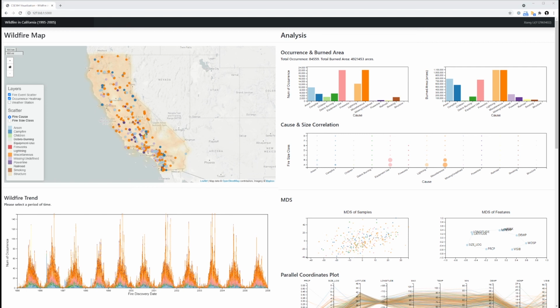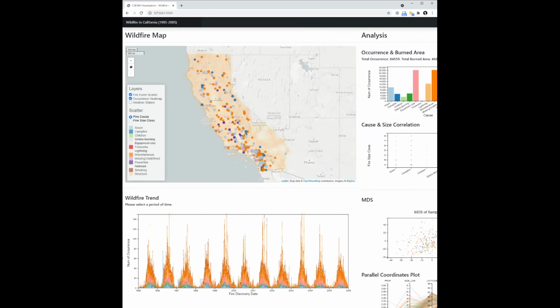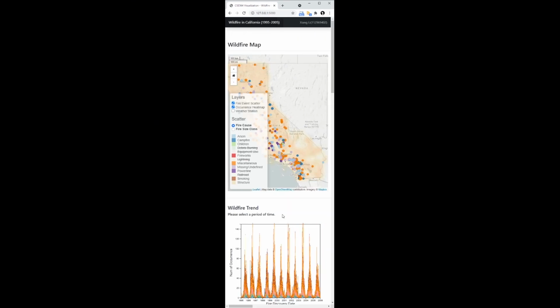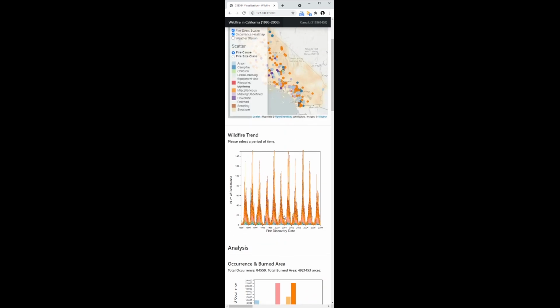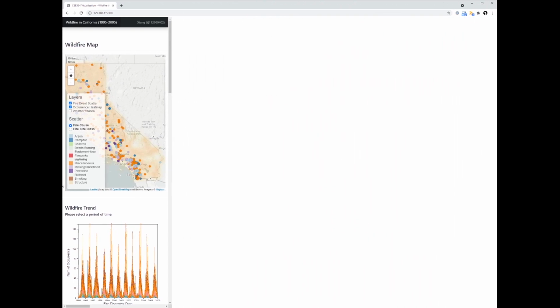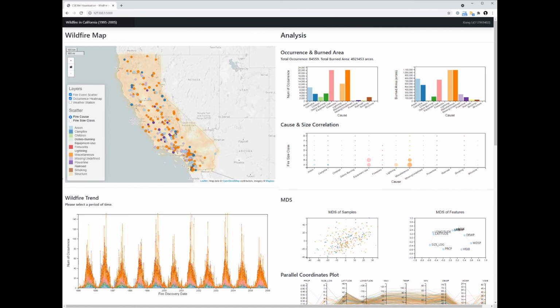And finally, we have some dynamic layouts, so that this page can fit different screens with different sizes. And I also did some optimization, so that some details are only displayed when you zoom in.